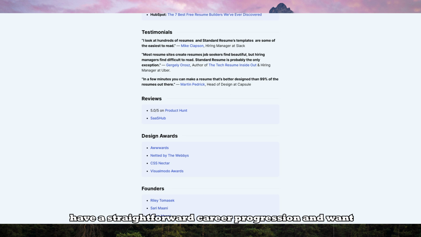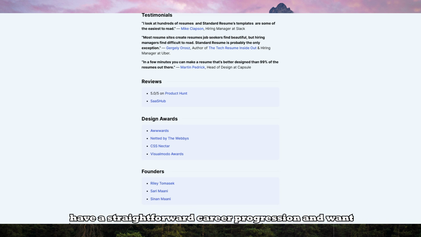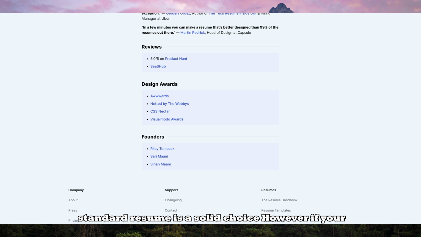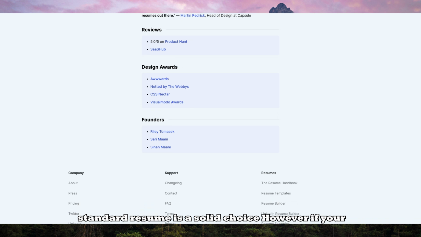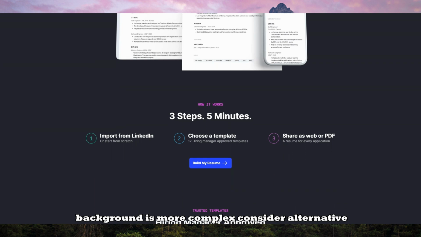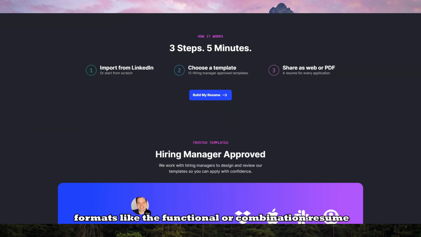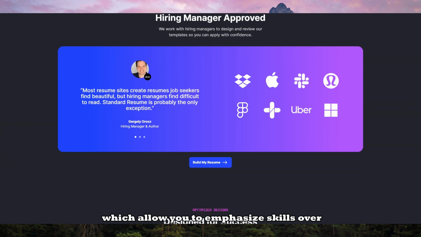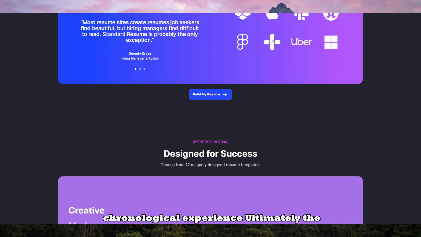If you have a straightforward career progression and want to present a clear and concise history, the standard resume is a solid choice. However, if your background is more complex, consider alternative formats like the functional or combination resume, which allow you to emphasize skills over chronological experience.